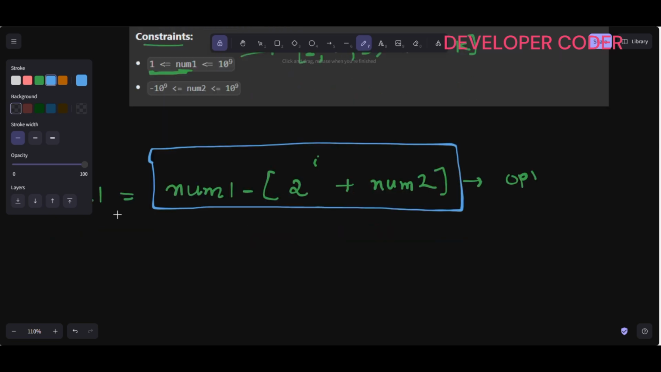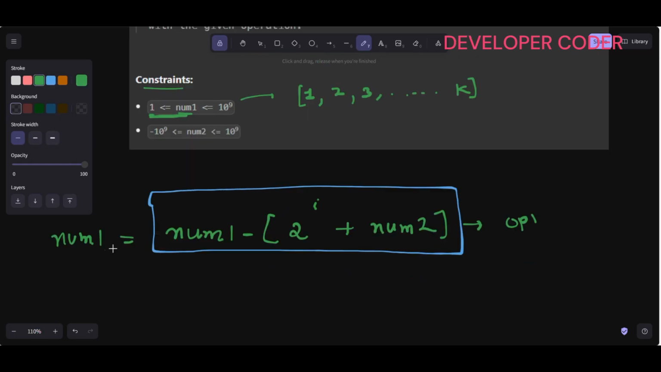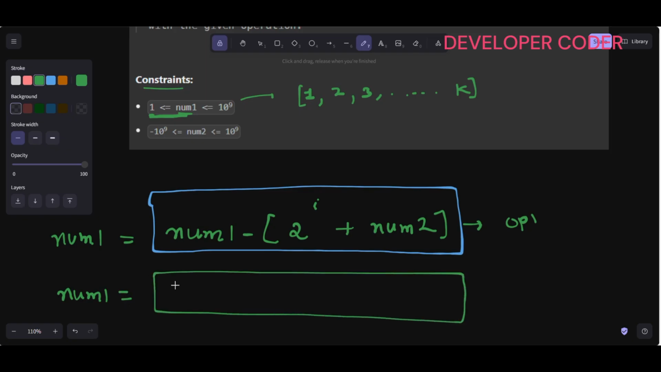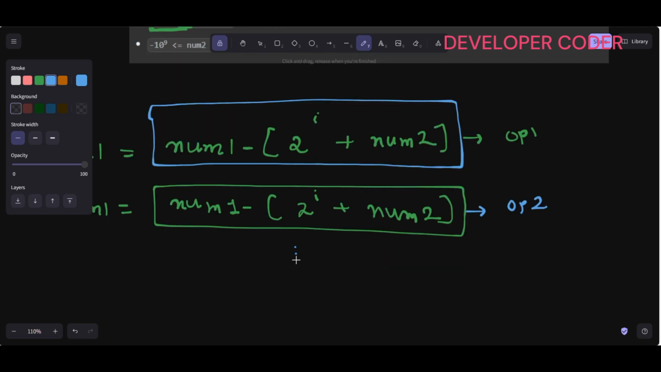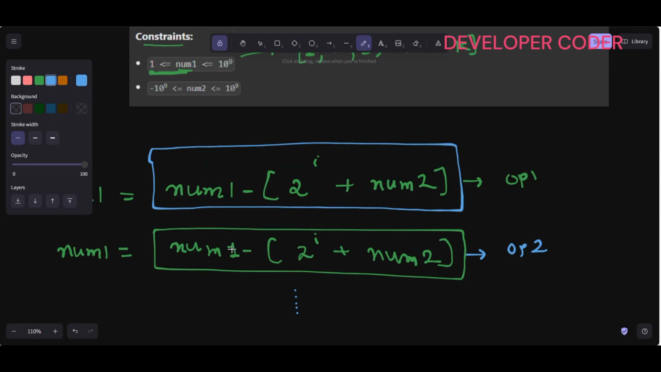Now for the next operation, you have to operate on your num1 again. Num1 is equal to, same thing like above, so here you pass your num1 minus 2 power I plus num2, right? So let's say this is your operation 2, right? So let's say in this way you are doing total k operations like this.